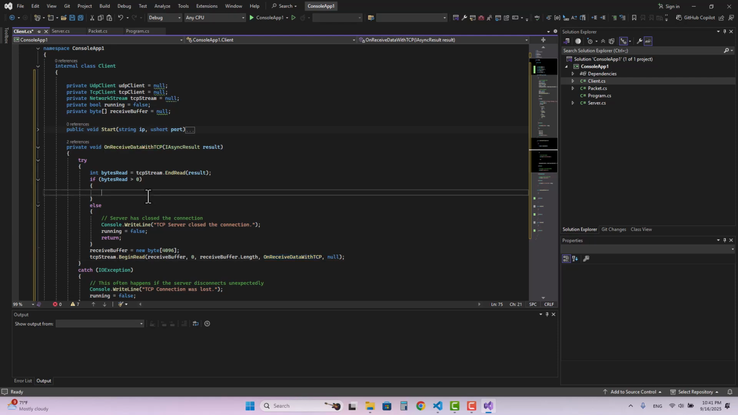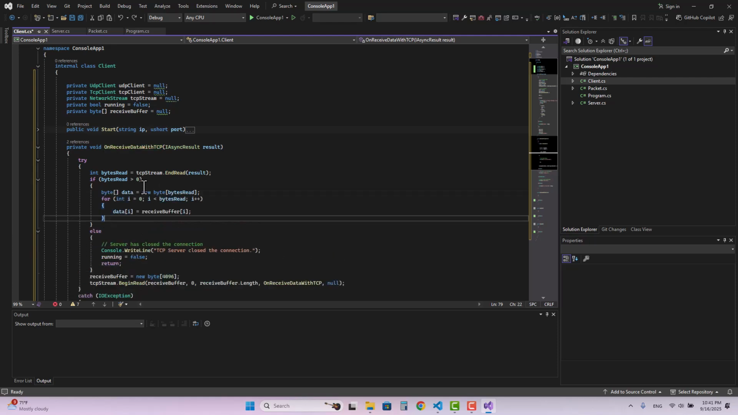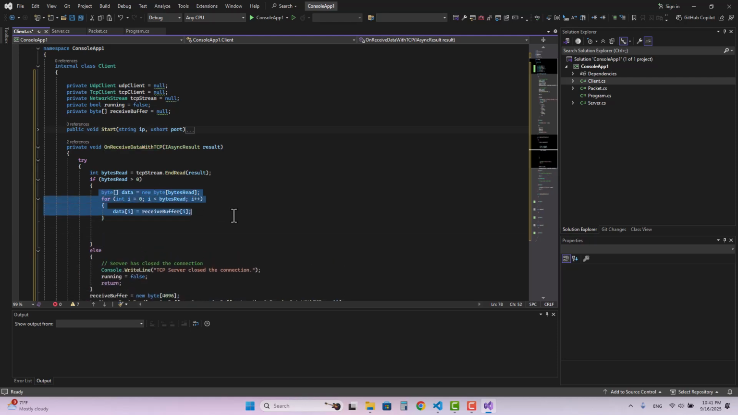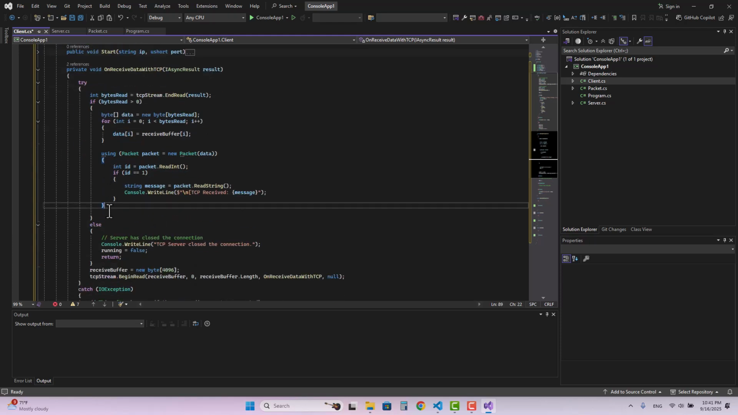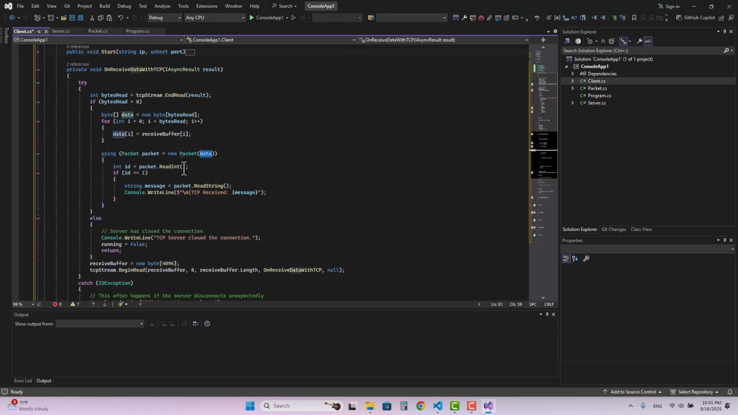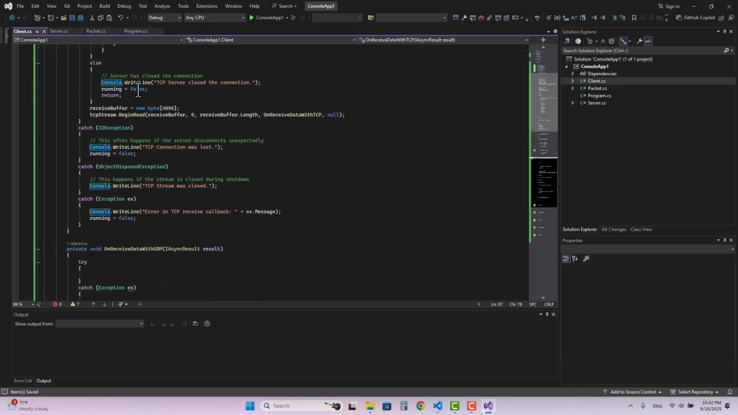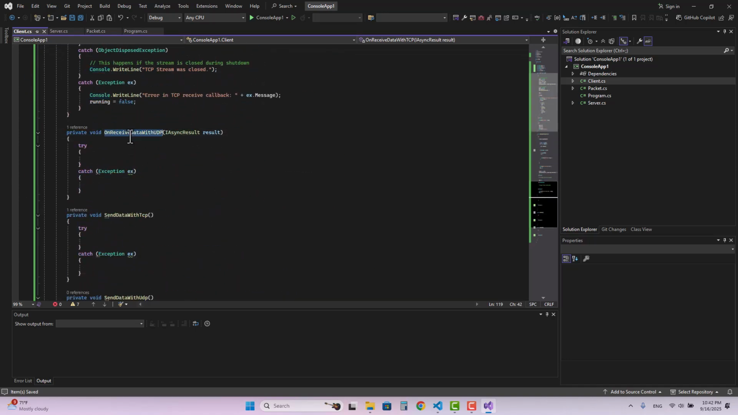Just like the server side, we're going to get the valid bytes from the receive buffer, and using them we're going to create a packet here. Using that data, we get the ID for it. If it is 1, we are just going to know it is going to contain a string and print that. So that's the receiving data with TCP. Let's go receive data with UDP.